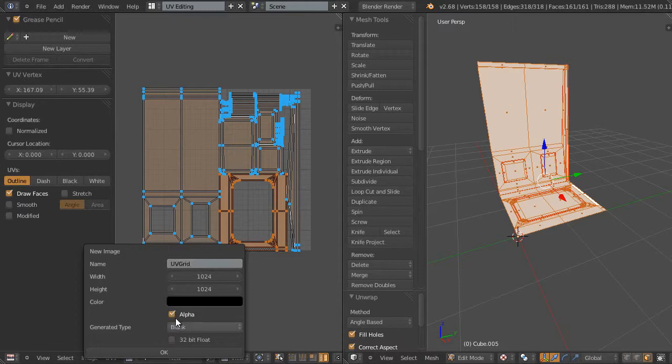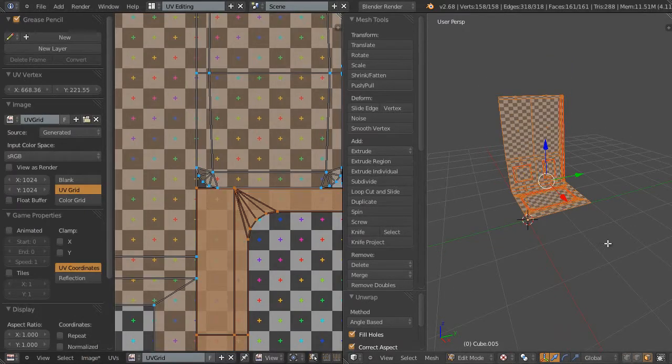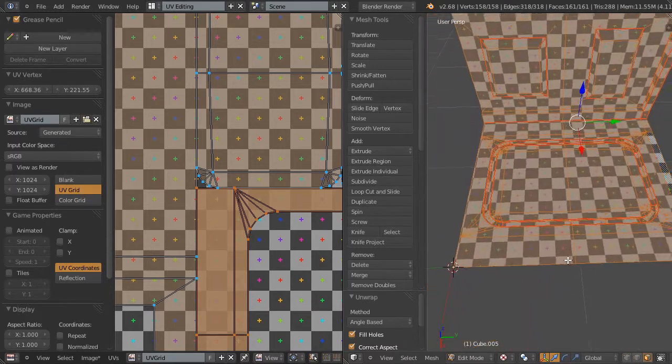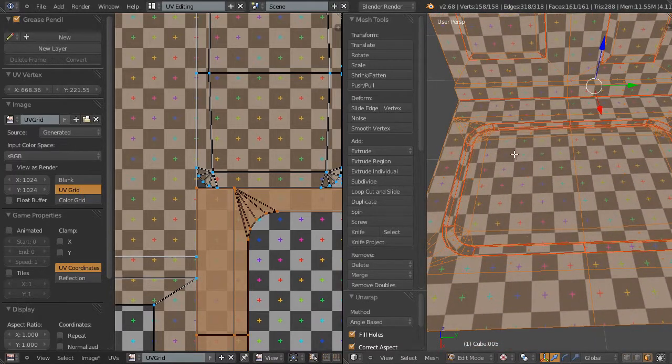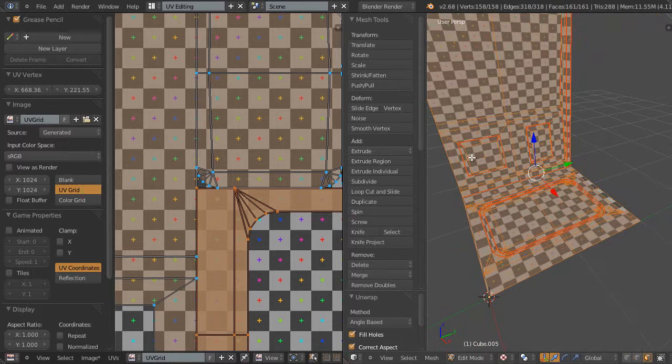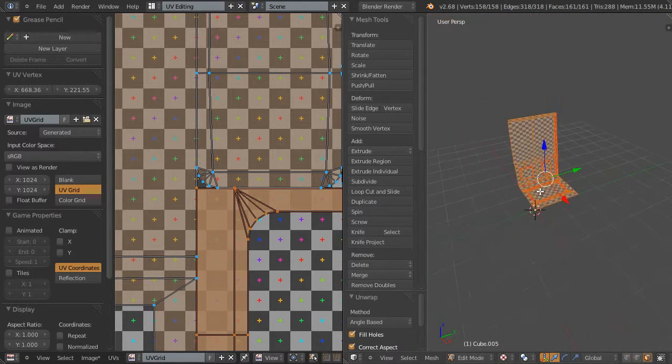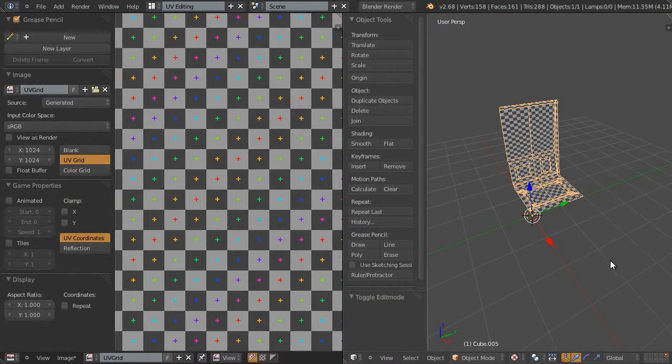So just switch off alpha, turn on UV grid, choose OK. You can see that mapping on here now, and everything's looking pretty good, including the mapping on the floor here, the mapping on these protrusions. So that's all looking pretty good. Next what I'm going to tackle is the process of unwrapping everything for our environment pieces.